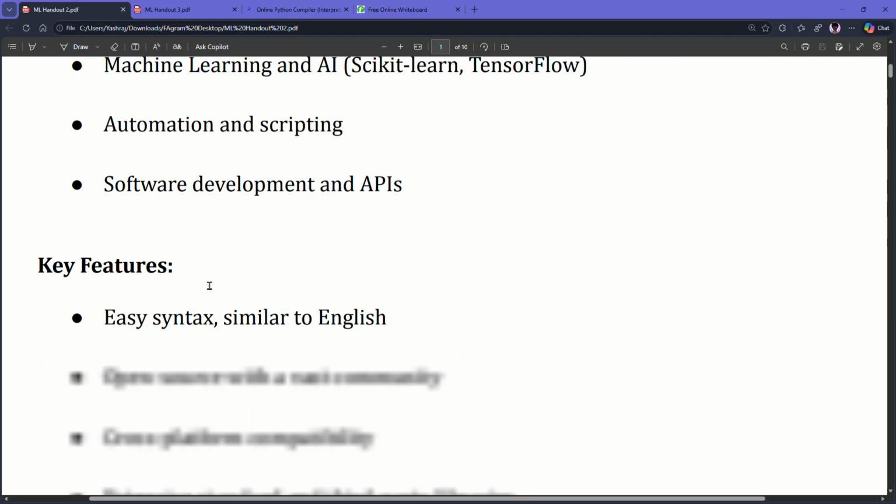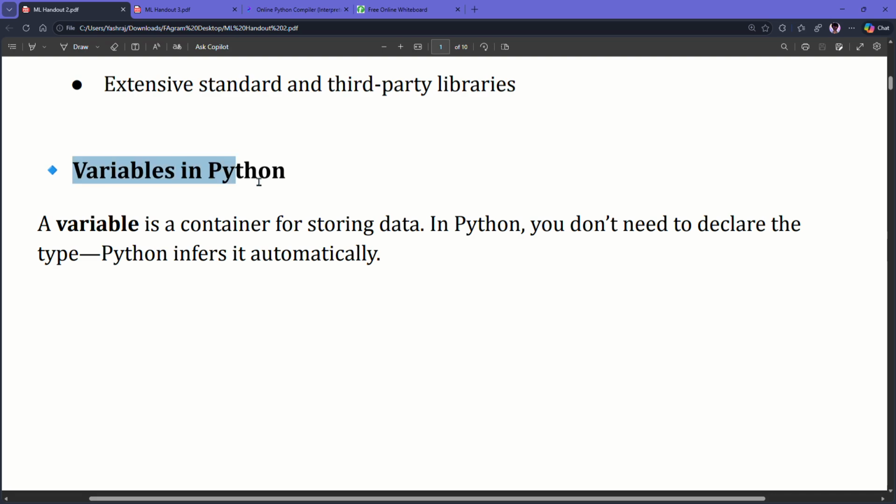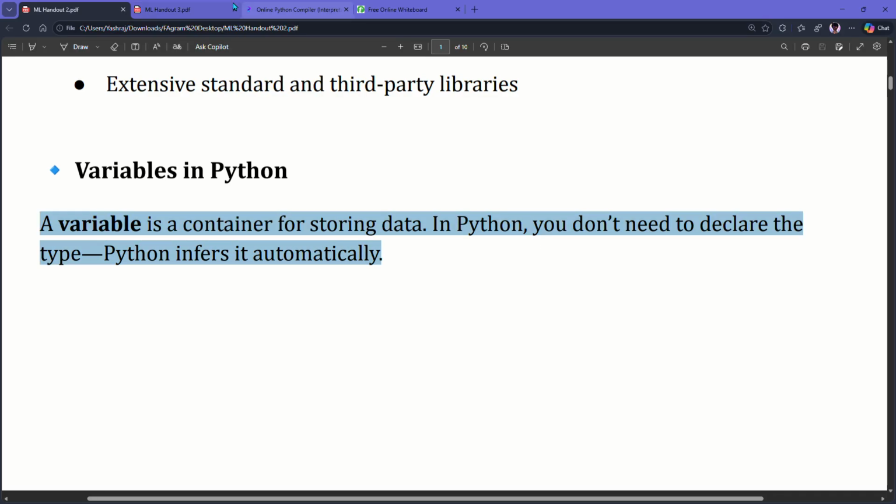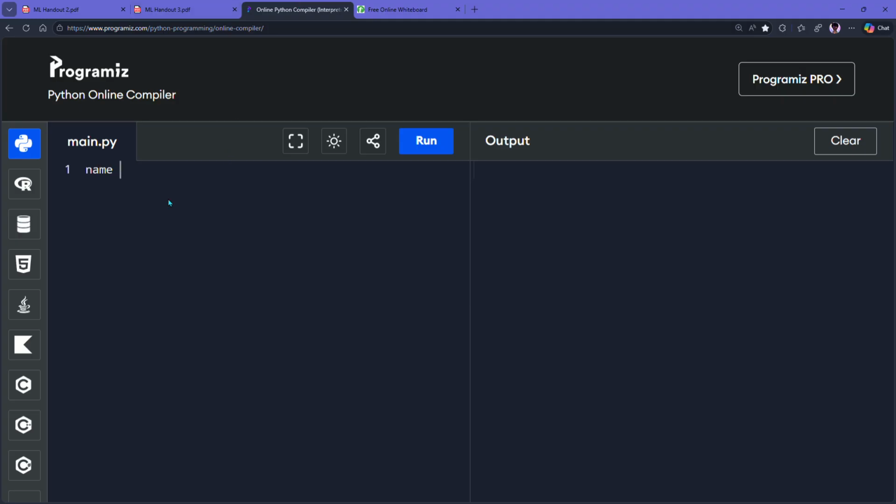Okay, so basically, here we are. We'll start with the first thing, that is variables in Python. A variable is a container for storing data. In Python, you don't need to declare type. I'll come to this later. I'll just explain what is a variable here. So you just come here and I'll say name is equal to Sahil. So this name is a variable and it stores the value Sahil.